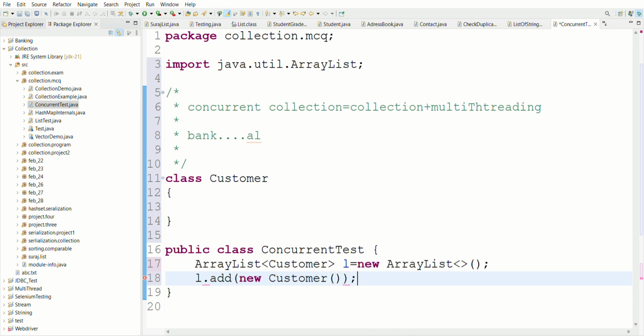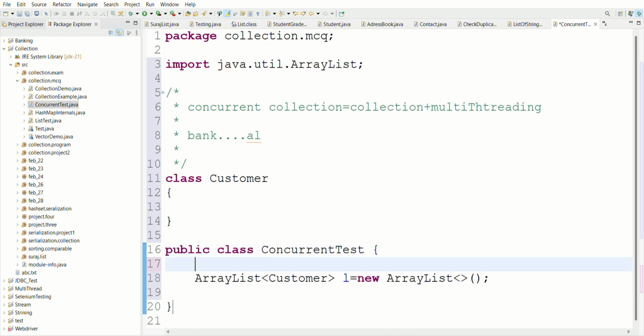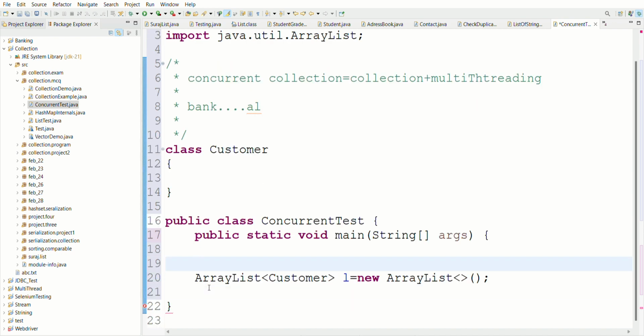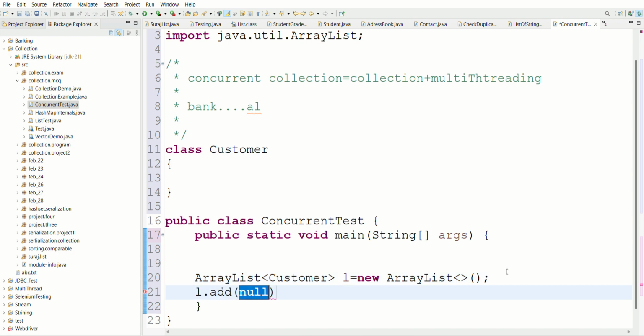When I am writing this, what is the problem? Sorry, I have not used the main method, that's why it is giving the problem. Let me write the main method. It happens sometimes. This is the main method. Now inside the main method, I am writing l.add of new Customer.